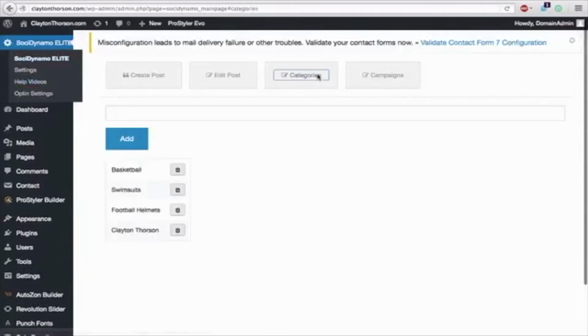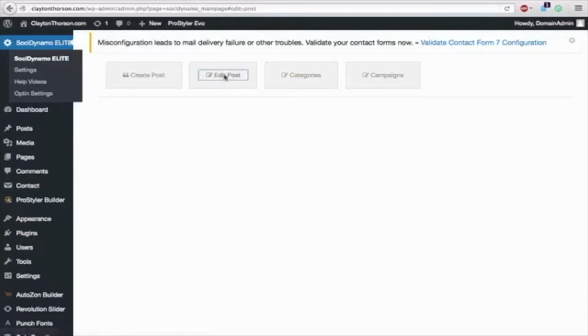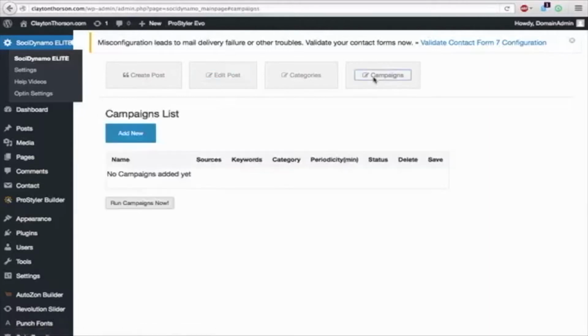We have categories. I have already added categories: basketball, swimsuits, football, Clayton Thorson. From there, we can just click here and then click add, and it'll drop it down into this area. After that, you can have edit posts. As you can see here, they have no posts edited yet. We can also go to the campaigns, where I have not created any campaigns yet, so we'll show you all this stuff and how to do it.